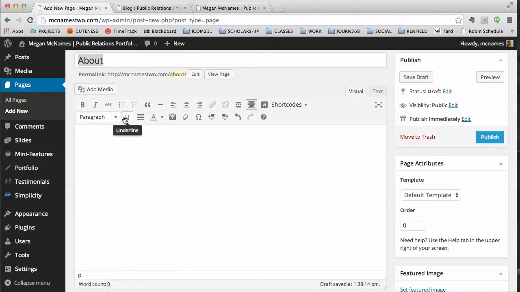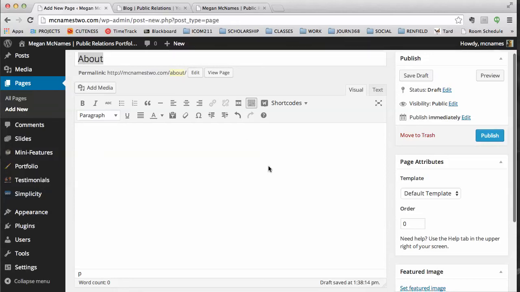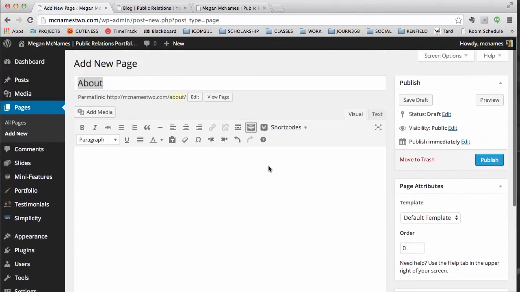We have bold, italic, underline. You can make quotes. You can align things. You've seen all these kinds of things before. And so this is the WYSIWYG editor where we're going to actually write whatever goes on the page, but we're going to come back and do that later. There's a couple other things we need to do on this page.